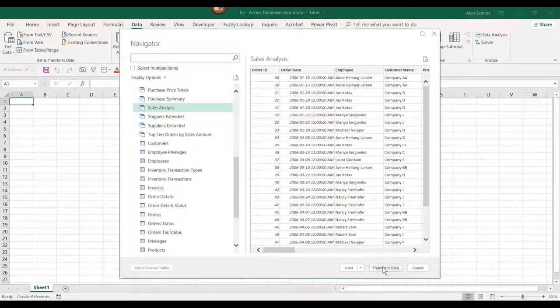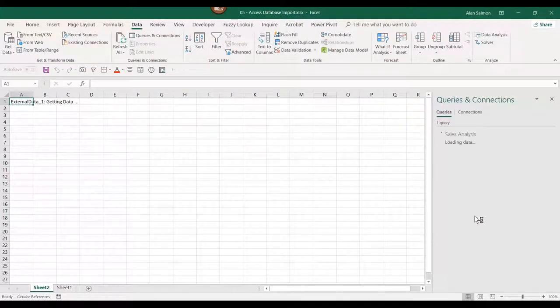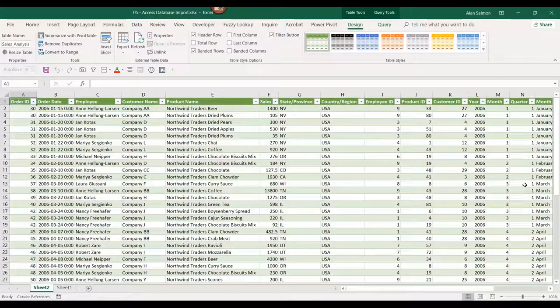And again, I could transform the data, but I'm not going to do it. I'm going to load. And you will do the same thing in the other versions. And it's getting my data, and there we go. Now, in the other versions, again, you won't get the table, but you'll get all the columns. Now, this is a look at one table, and many times we need to use more than one table. So how do we do that?